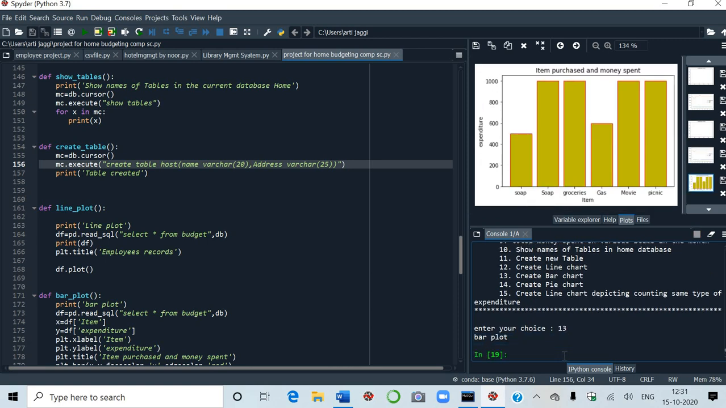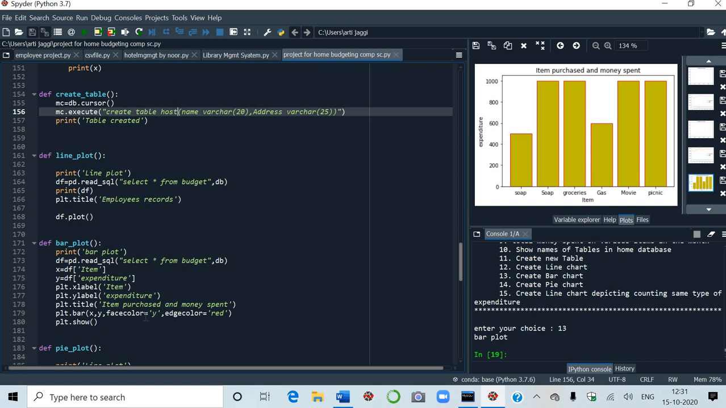Okay, 13. That is a bar plot. See, in this the color of the bars is changed and the outline is also changed. See here the coding also, the labels also. This is the item and this is the expenditure. X label and Y label you have to mention. Then title, items purchased and money spent. This is the title of the plot. Then you have to show it, and the face color is y means yellow and edge color is red. Fine. Now 13 is also done.